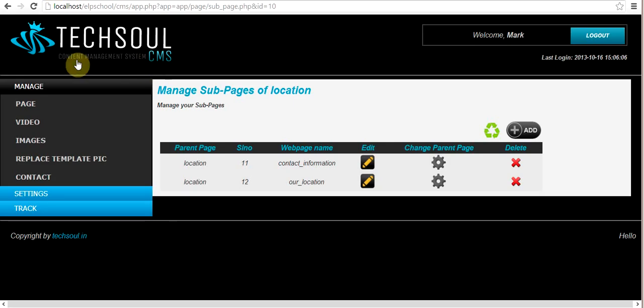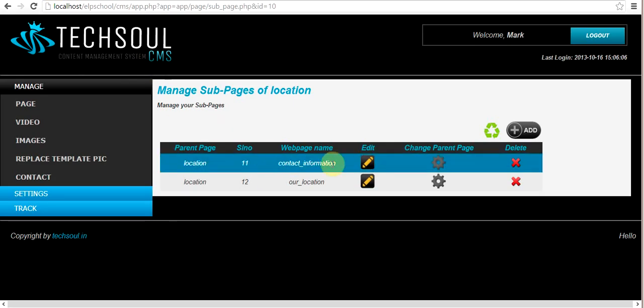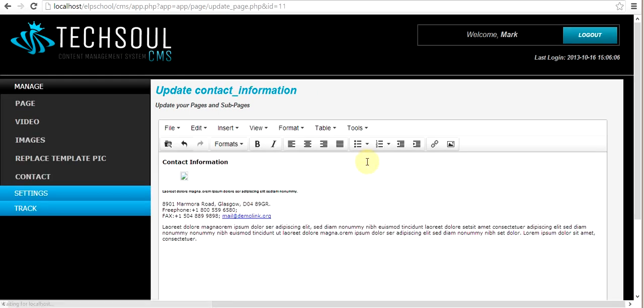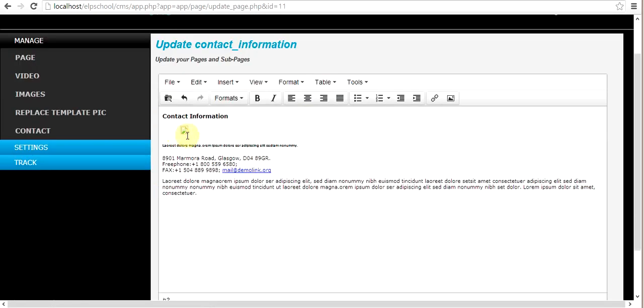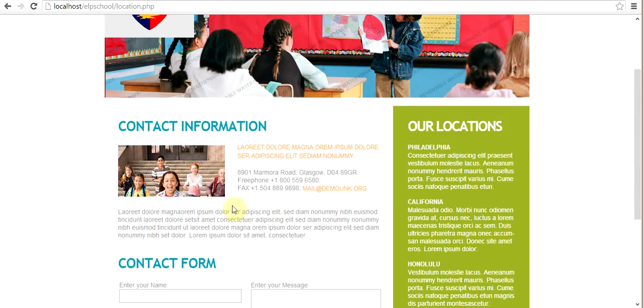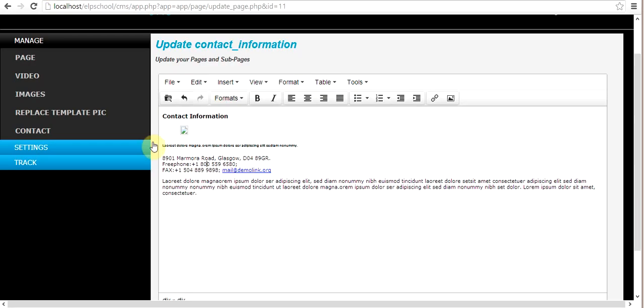Okay, fine. Go to the CMS again. Here is the contact information. Click on edit. Wow, here is the content. You must be wondering why the image is not coming up. The image is not showing because this is not on its own path. But when it goes to the original path, like here, it will show it as you want. Okay, fine.